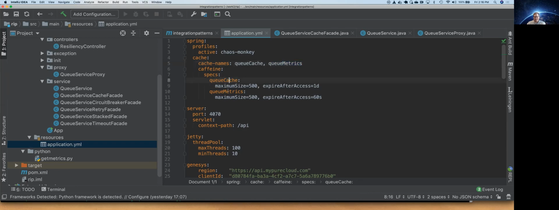Now in here, I'm going to specify different configurations for each of these caches, because again, it comes back to data velocity, how often the data changes, and also business need as to how long the business can choose to operate comfortably without having the most up-to-date data. So in this case, because I know that the queue ID to queue name doesn't change on a regular basis, I am going to set the expiration to be 1 day.